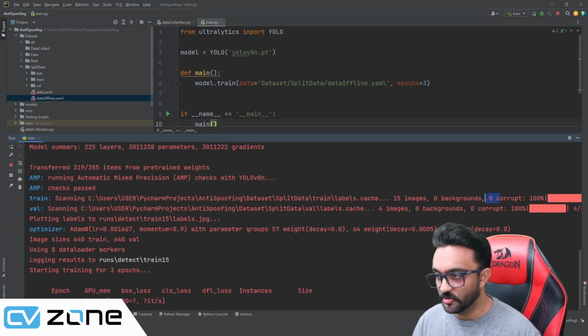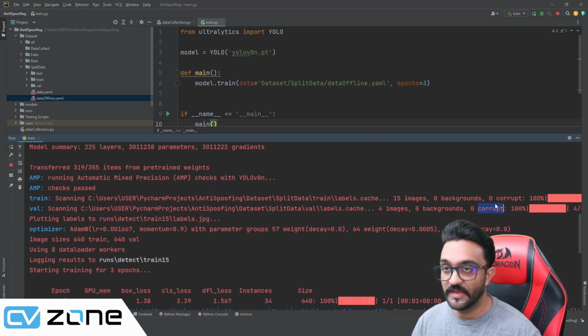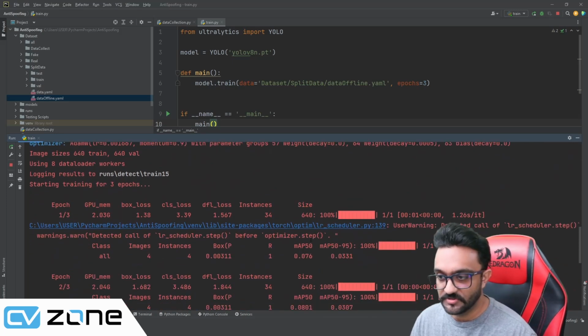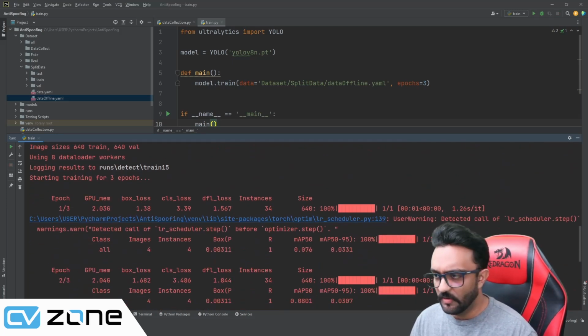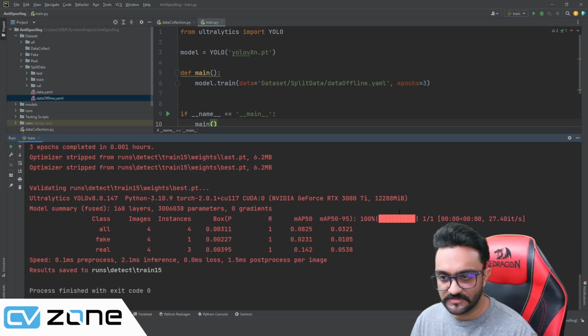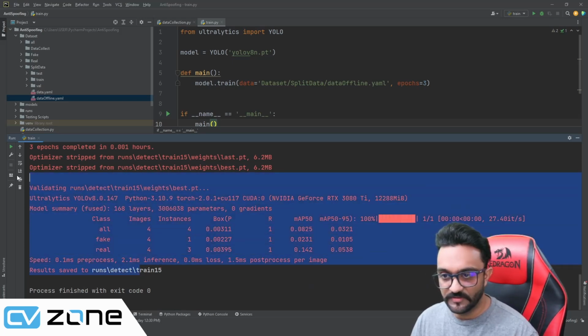So you can see 0 images are corrupt. It means we have done good annotation. That's good to know. And there you go. So now I'm using a GPU, as I think it's finished already. Yeah, it's done with the training.